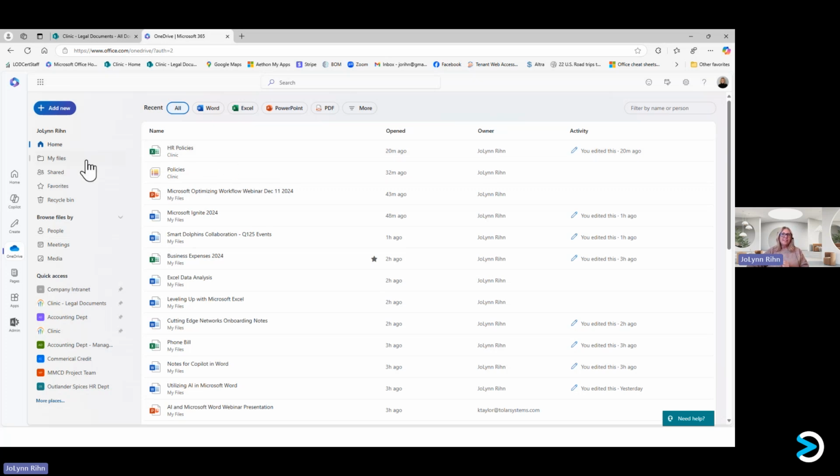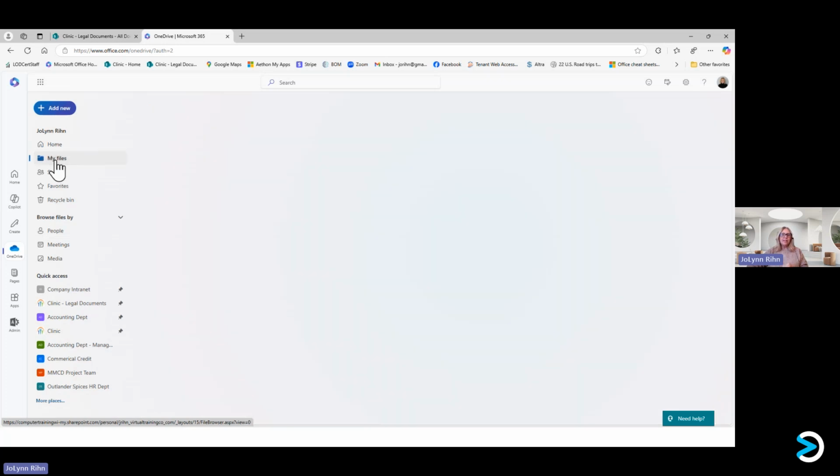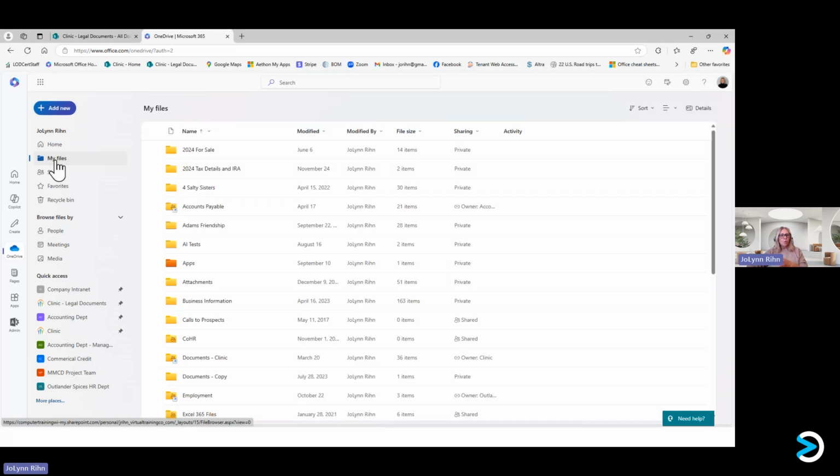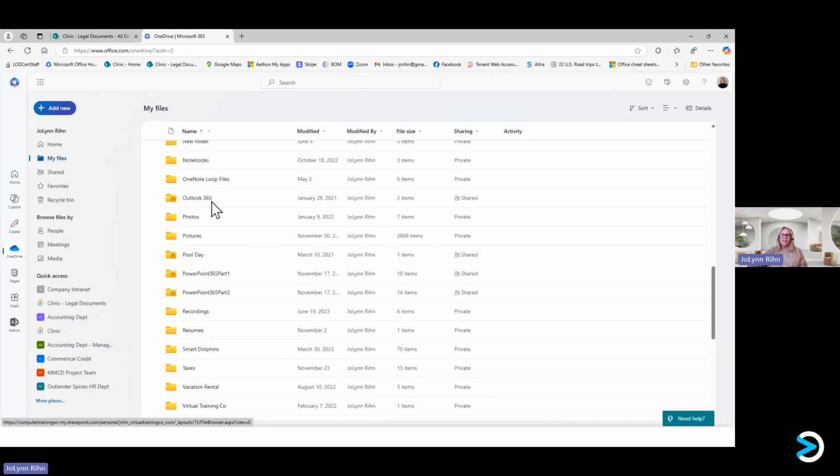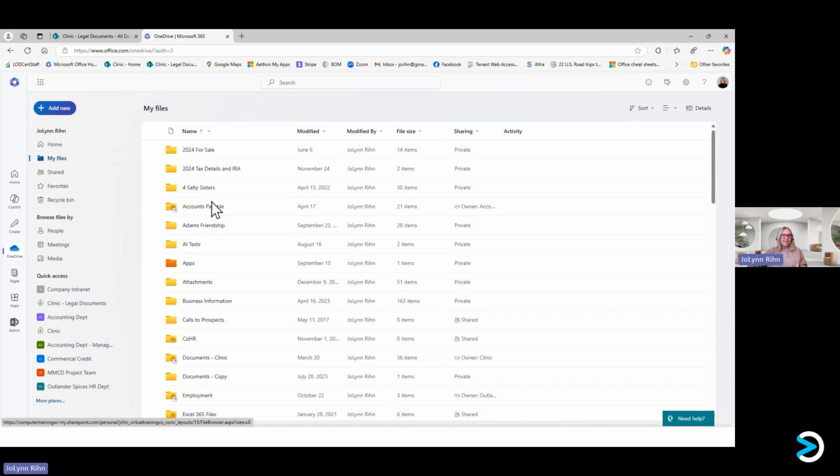But if I go to the left-hand side and click My Files, this is going to take me into my actual OneDrive. So this is my true OneDrive where I can see all of my different folders and all of my different files. But I could set up new folders and create new files from here.